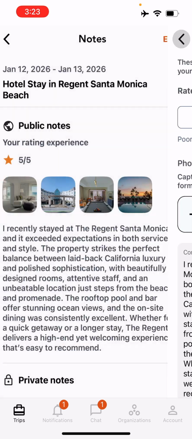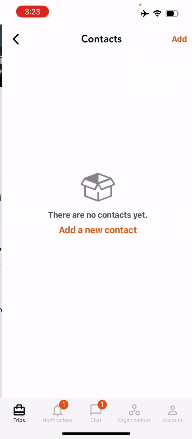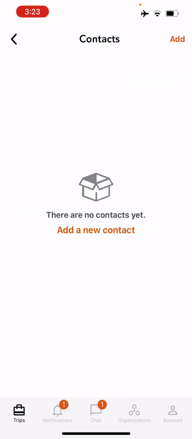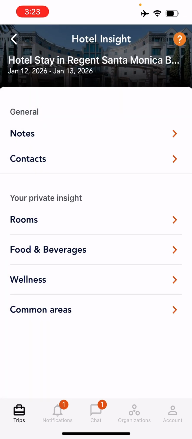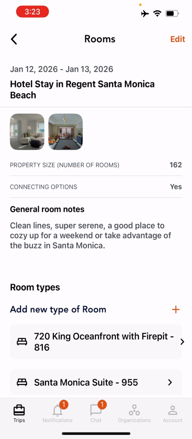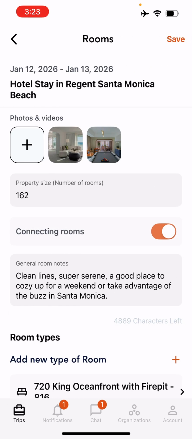Now, where does it differ? We're going to go back to contacts. Well, if you meet someone else at the hotel that was maybe not a preloaded contact, you can add one here. Alternatively, we have other sections under private insights. These are things that are not shared with your host. This is where if you have a lot of detail, you would want to put it here. You can upload your photos by room category. The beginning section here is just general room information, any general photos, any property size, connecting room information, general room notes. That may be all you wish to enter for this particular hotel.